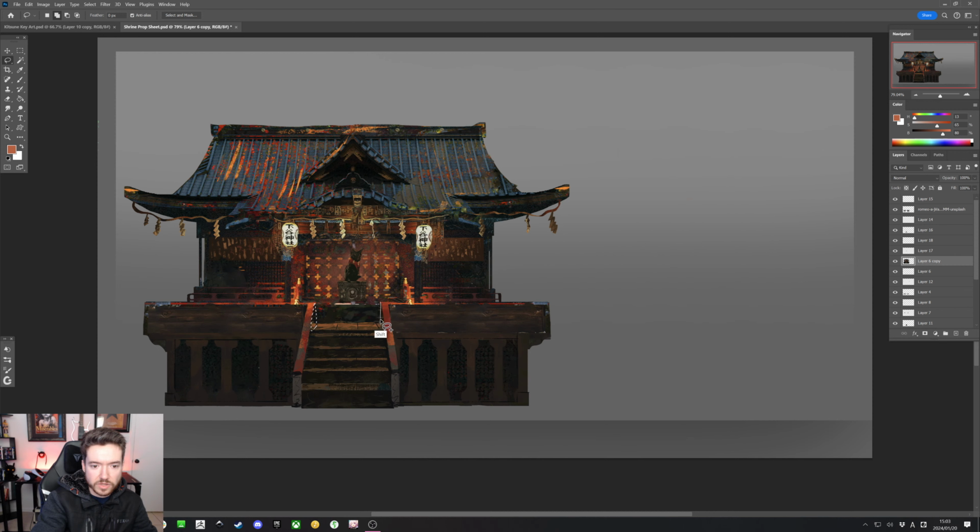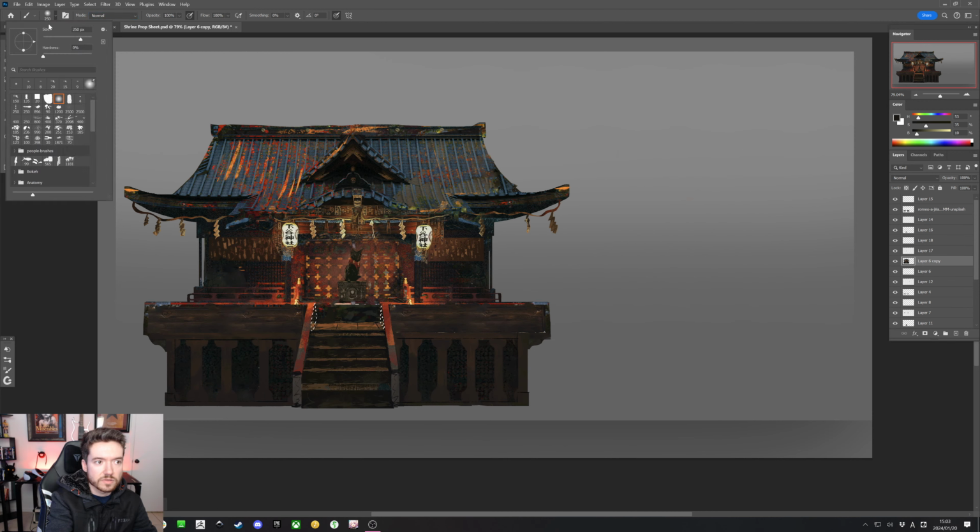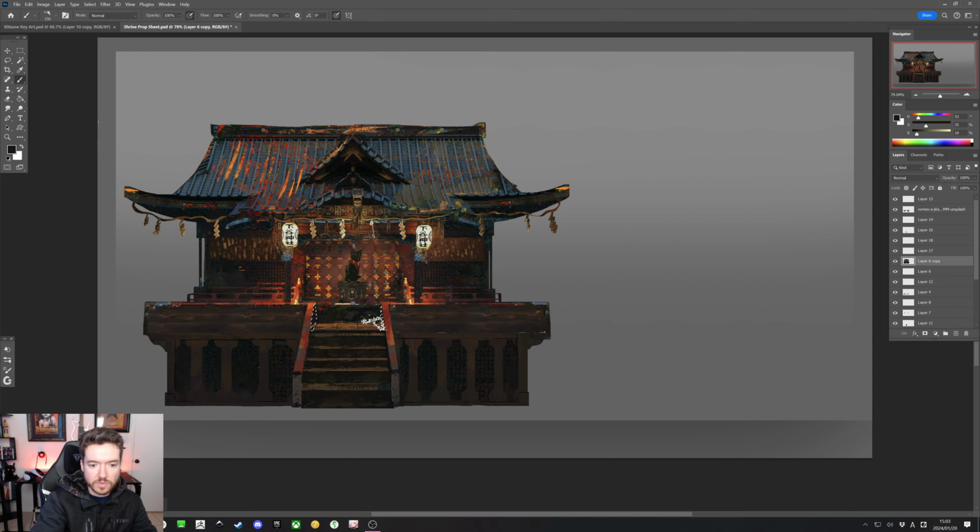Do the same thing over here, just to add an actual railing here. Make it go in perspective. Just darken it. Oops. Normal. Different brush. There we go. And then just darken it above everything. Okay. So now we will take.